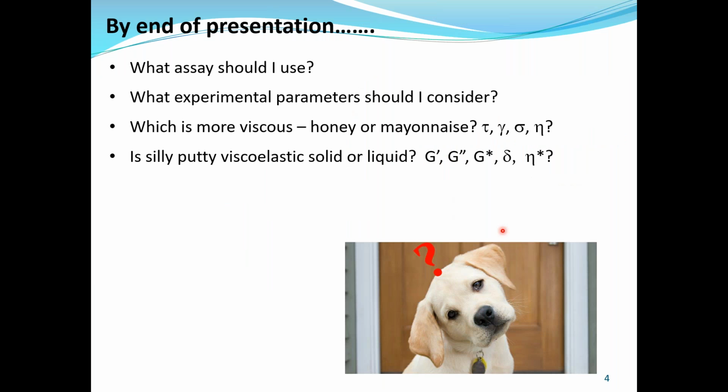So by the end of the presentation, hopefully you will have a better appreciation of what assay I should use to address a particular question to drive the project to meet the business needs, and what experimental parameters I should consider. And also, just as when you're out with your friends at a party or whatever, you can have a great conversation about what is more viscous, honey or mayonnaise, or is silly putty a viscoelastic solid or liquid?